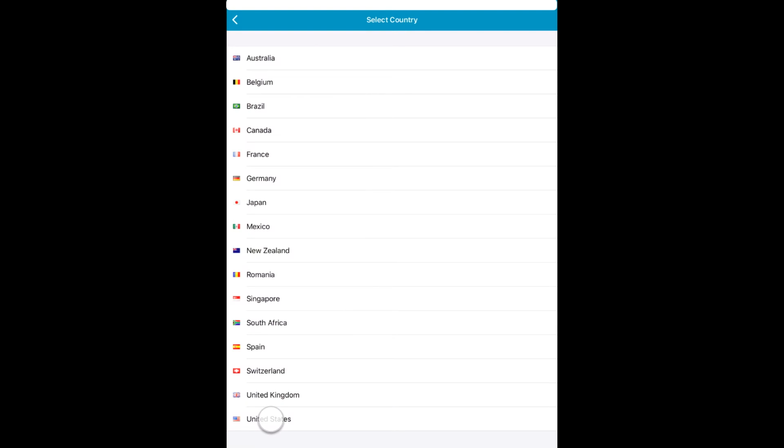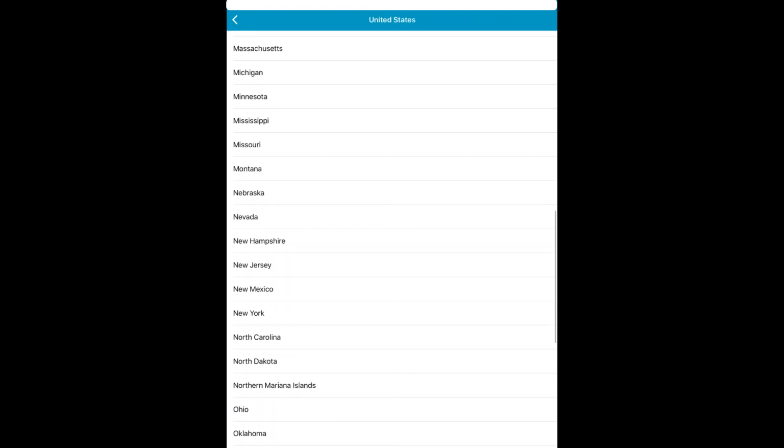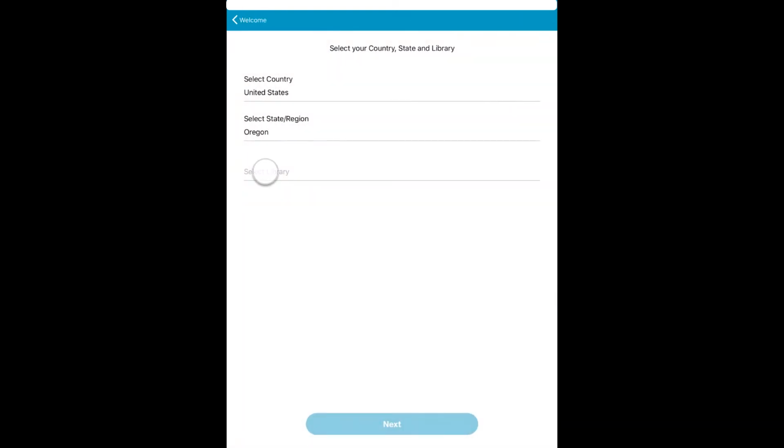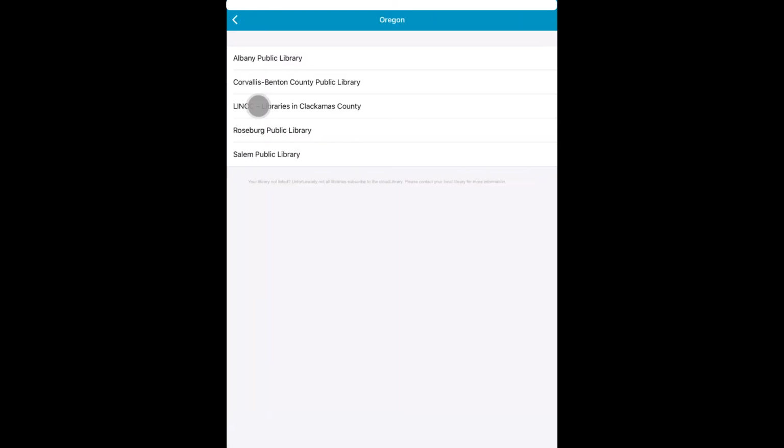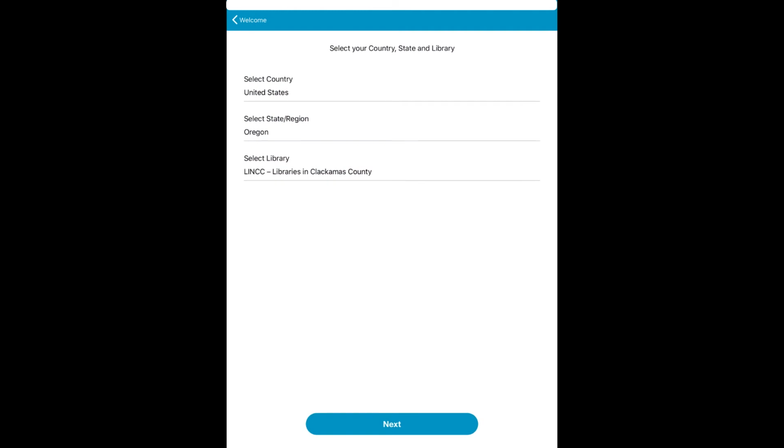Select your country, select your state, and select your library. Remember that we are in Link, Libraries in Clackamas County. Tap Next.